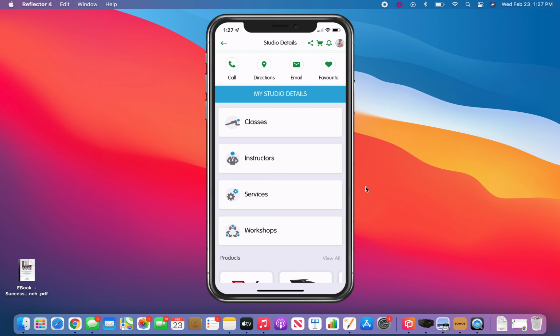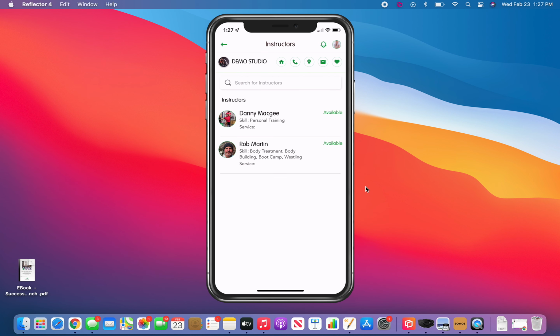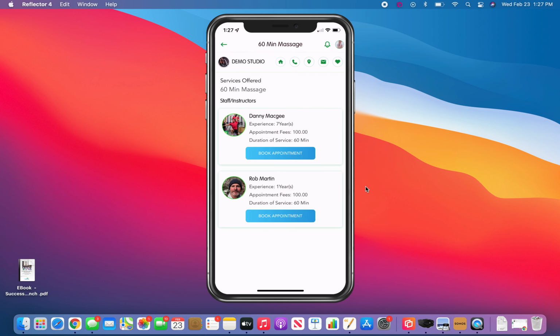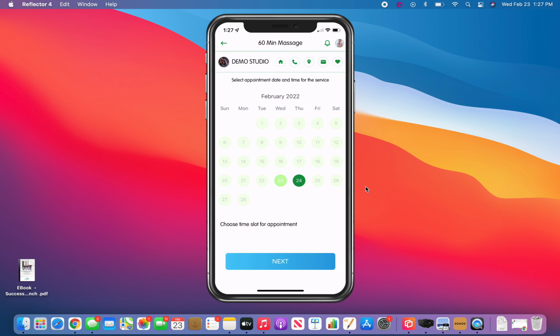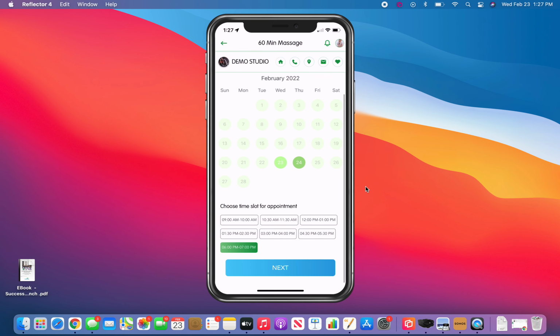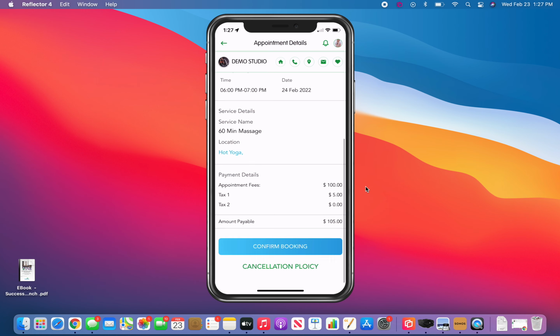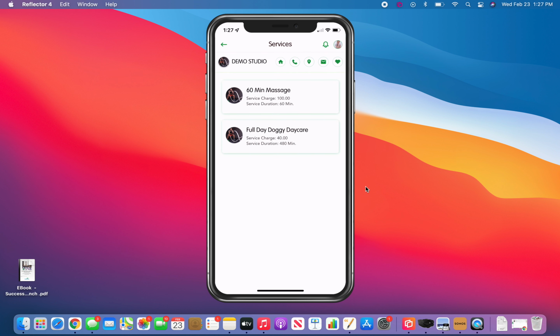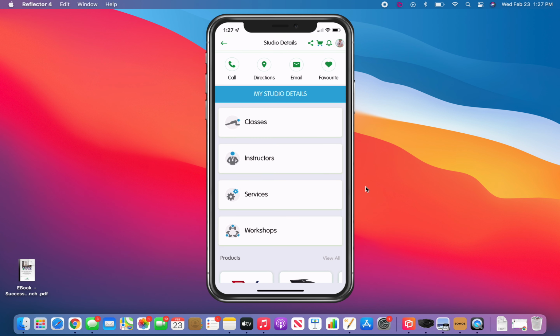Okay, so let's go back to instructors here. You can see information about the instructors that work at the studio. You can then look for services and see that, hey, I want to book that massage. Pick an appointment with Danny. Danny is available tomorrow. These are all the times available. I can select one, confirm that booking, and now I've got myself a booked appointment with that instructor.